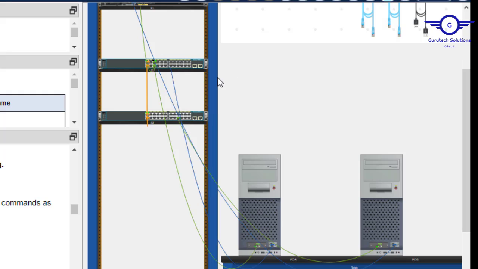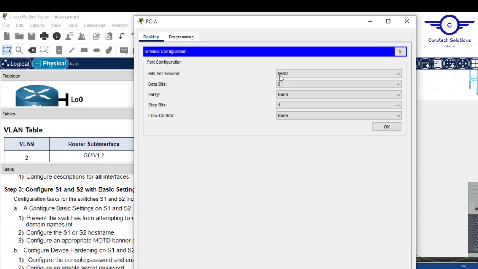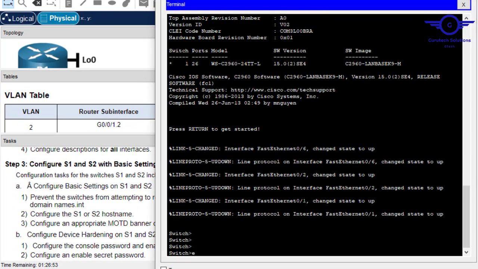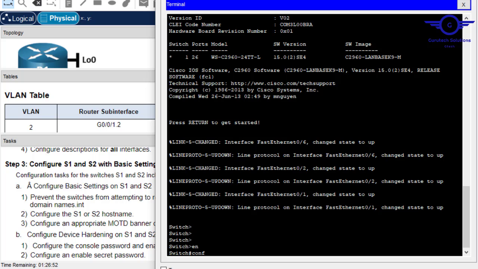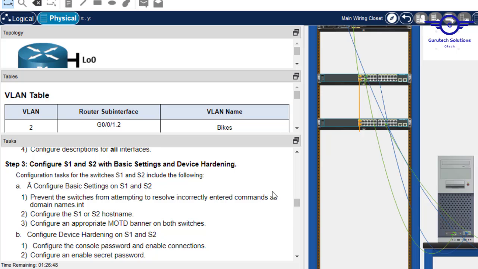Okay, so this PC here is connected to this port here. This switch is connected to this PC using a console cable. So click on that PC here to configure the switch. Okay, as you can see, enable, config T. All right, so let's start.